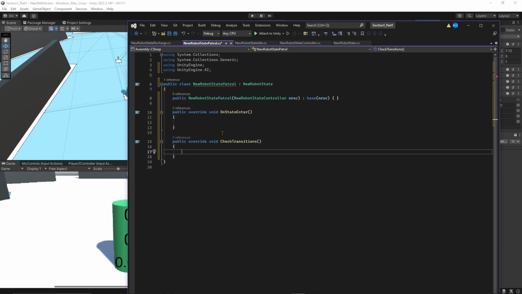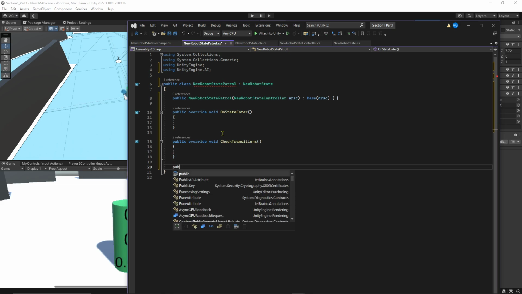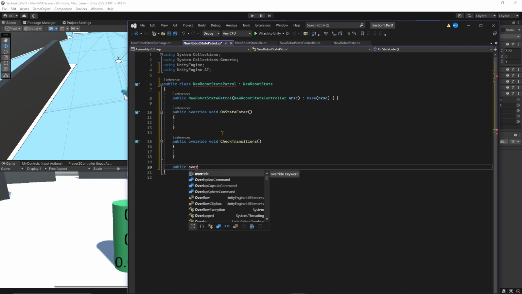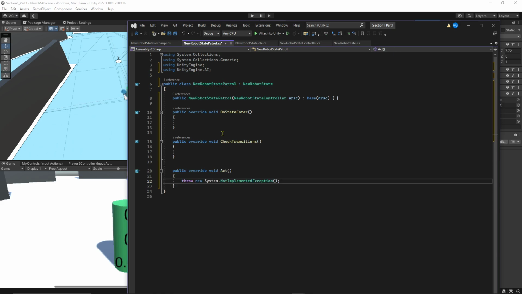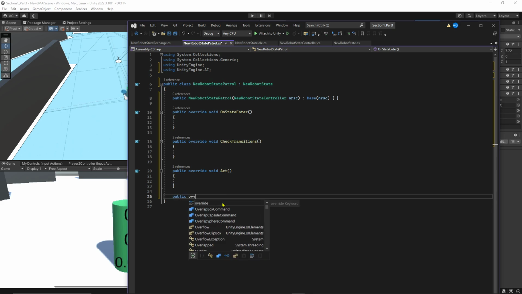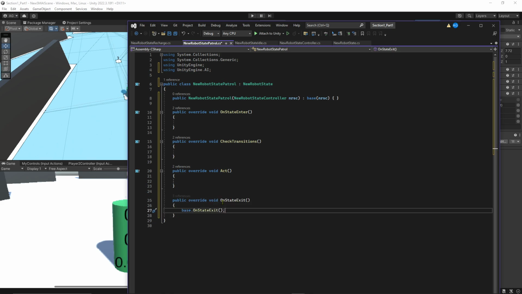So that's what we're going to check next. Then we're going to do a public override void Act. If we make it through the check transitions, that's where we're going to do our action. And then finally, as we've done previously, when we leave, we have our public override void OnStateExit. The moment we hit that last one is when our red squigglies went away.